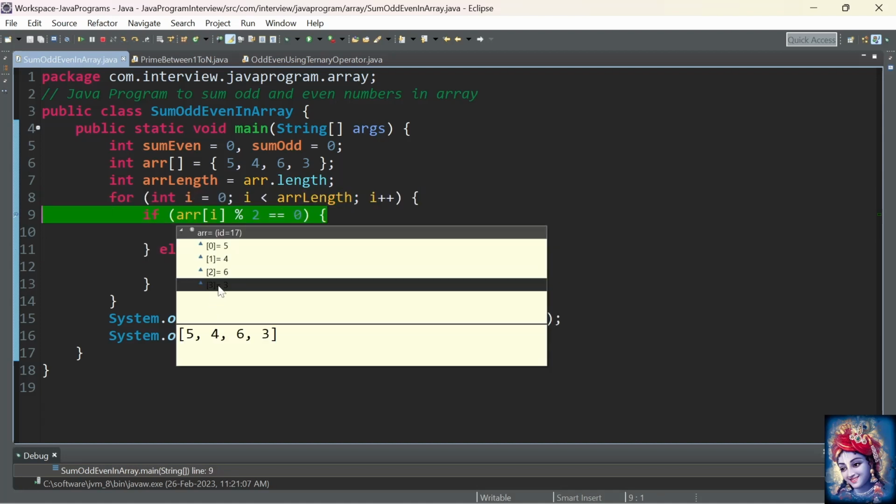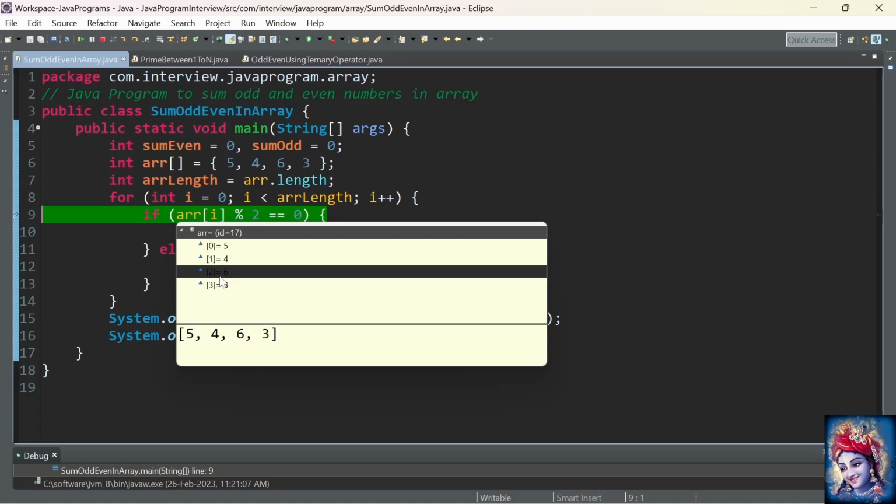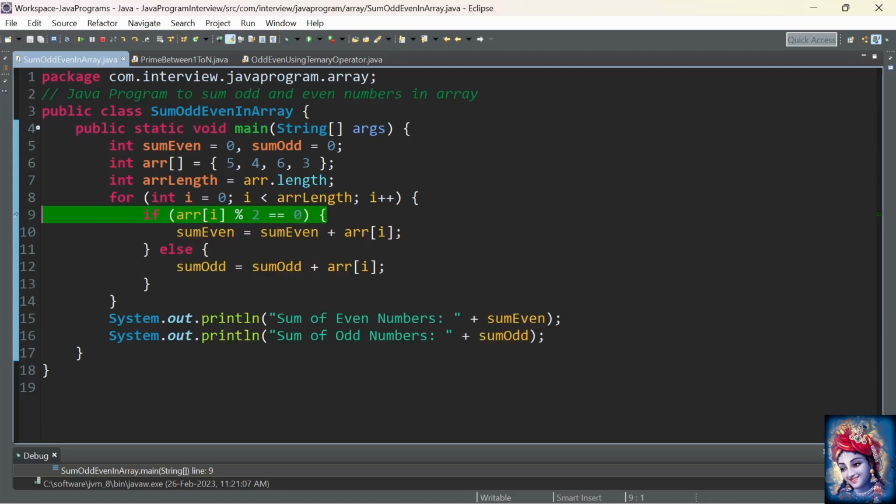The number at index 2 is 6. 6 modulo 2 is equal to 0. Yes, the condition is satisfied. We enter inside the if statement. We add 6 to the even sum. The initial value of even sum is 4. 4 plus 6 is 10. 10 will be stored into the even sum. Now i is incremented by 1 again. i has the value 3.